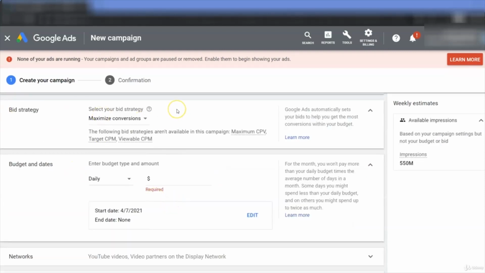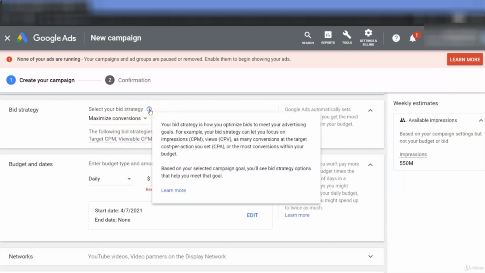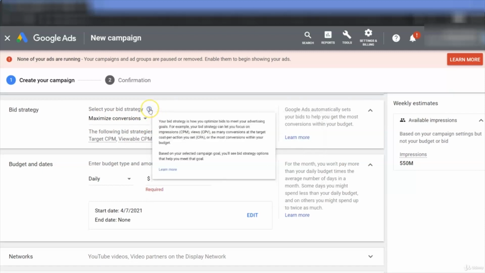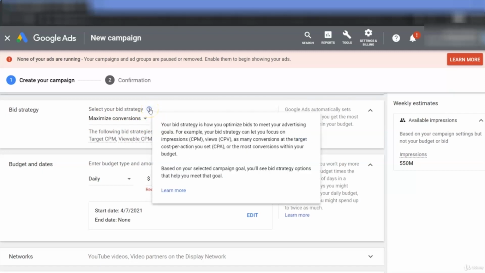Under Bid Strategy, you would select how you want to bid for this campaign. Depending on the campaign type, Google changes the bid strategy. For this one, the only two options that you have are targeted CPA or maximum conversion. Since we want to maximize the conversions that we are getting, you would choose this one. If you don't understand something or the type of campaign that you're using, you can always hover over a question mark and you will get your explanation.